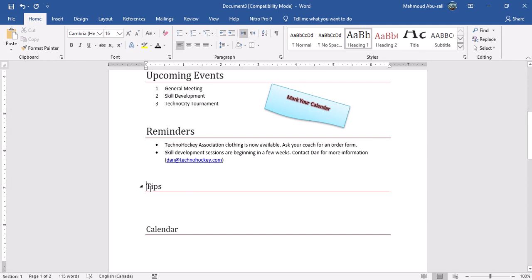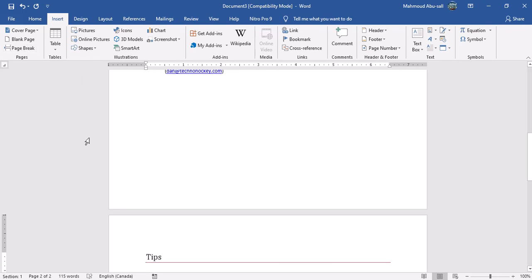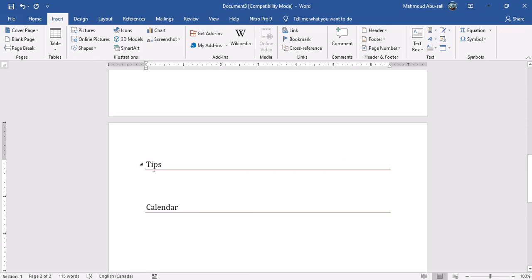Tips, we want to display it at the beginning of the next page. So from insert we can choose page break to put it at the beginning of the second page. But calendar, we want to make it in a different section. Why a different section? Because we want to change its orientation later, inshallah.